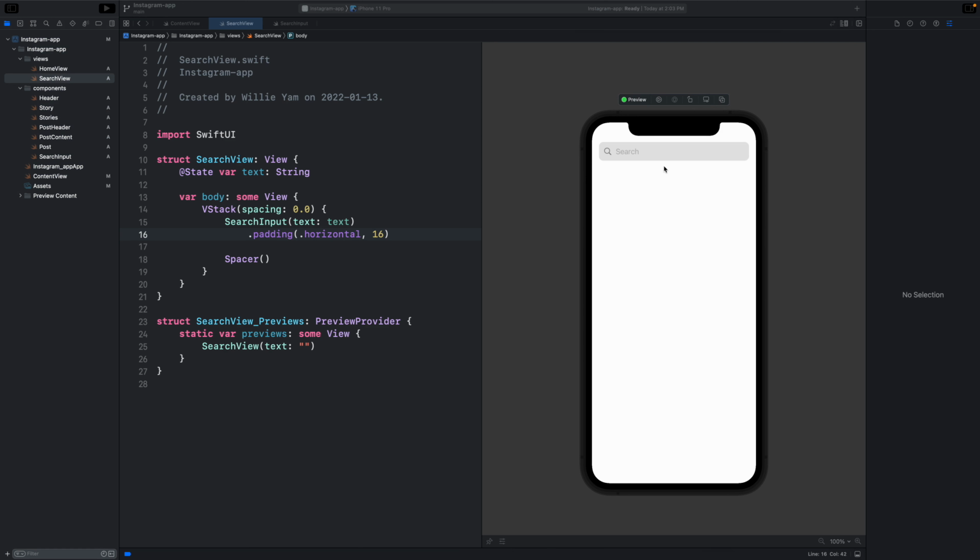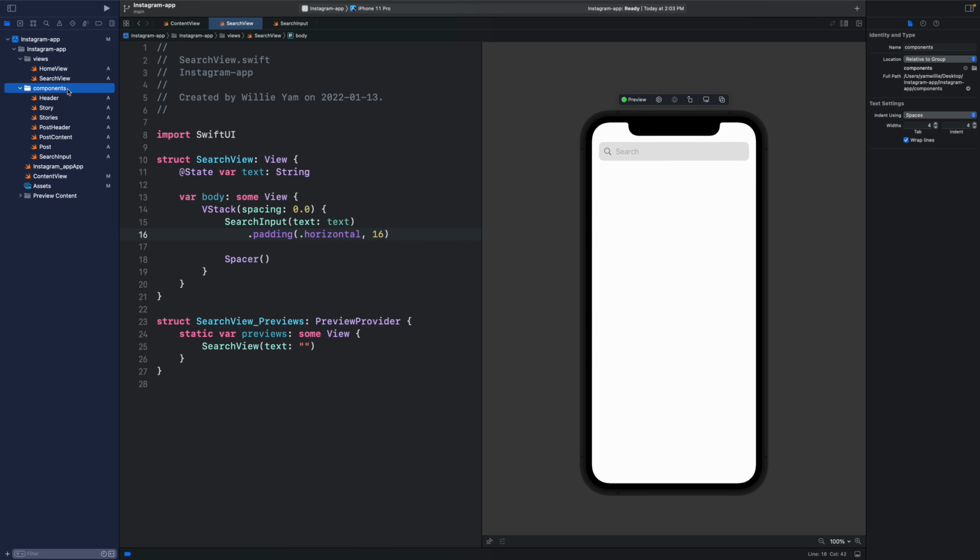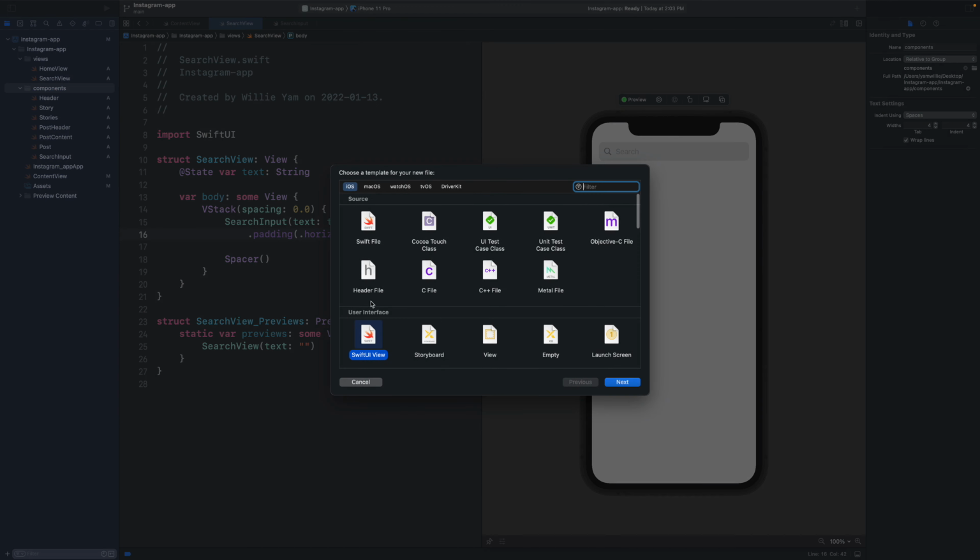So now that we have the input, let's work on the label. In component, let's create a new file and name it label.